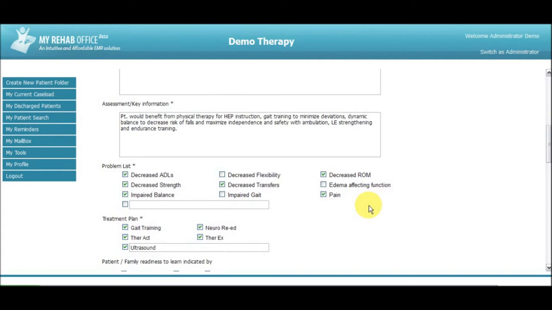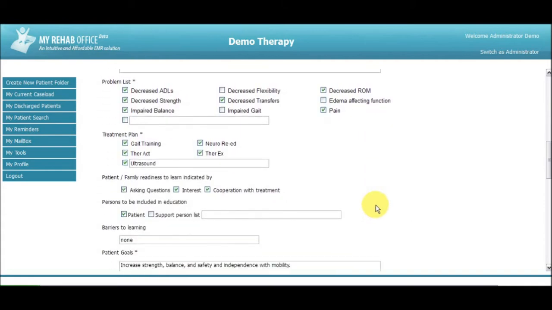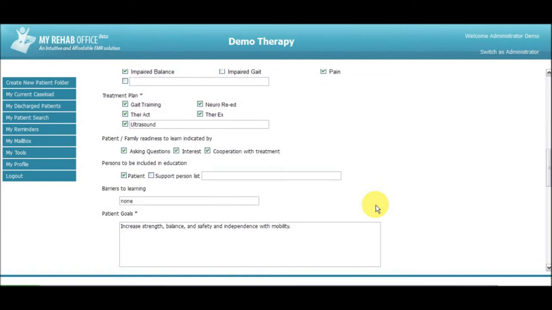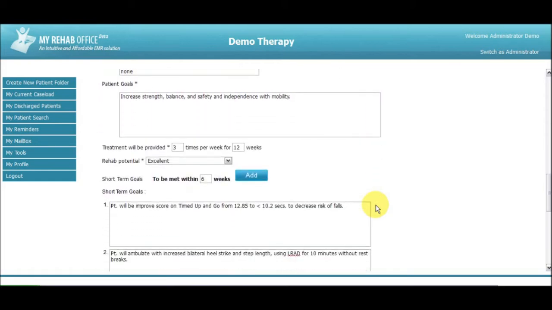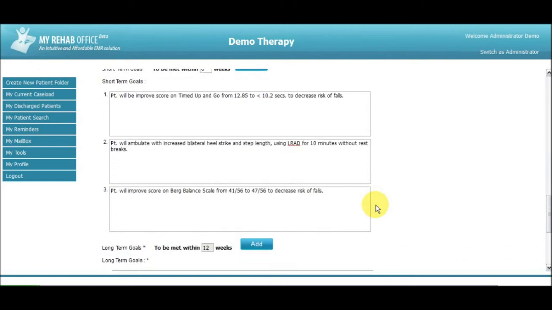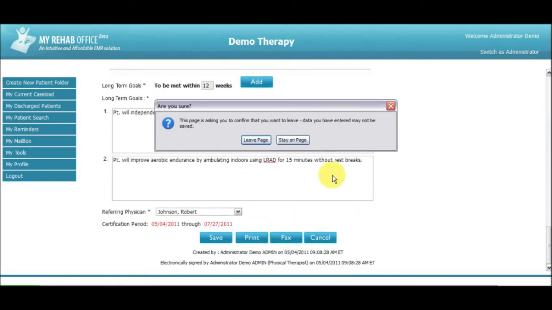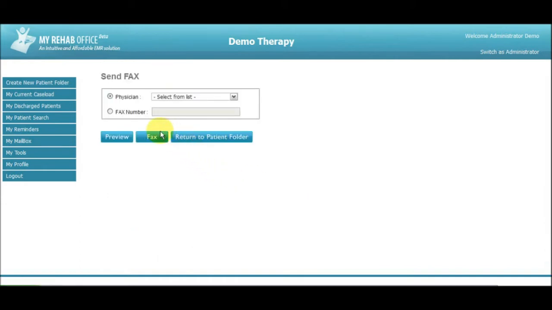After you save the form, you will have the option to print the form. You can also fax the form directly from the internet to a fax machine using the physician contact information that you already entered in the patient data screen. I will show that. Here I'll choose a physician and we can preview the fax.